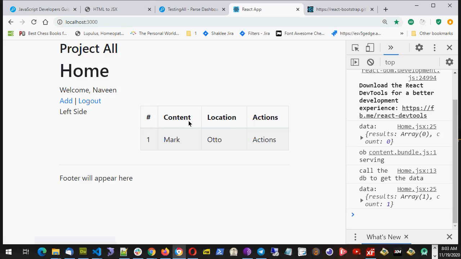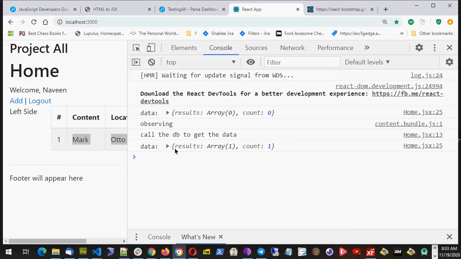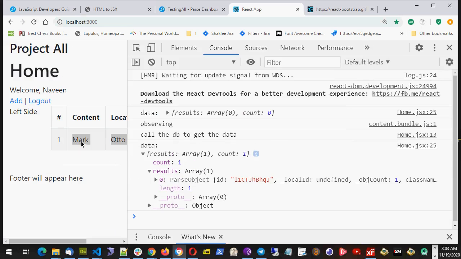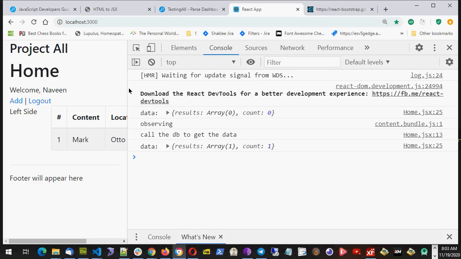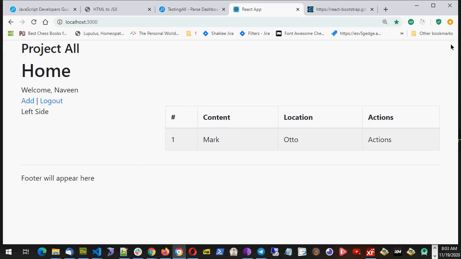Right now you see only the hard-coded value, but we need to show something from this data, and it has the results, and whatever result I get, I have to show it here. So if you see results is having a Parse object, and I will show you how to use this Parse object now. So let's make this modification to get the dynamic content.